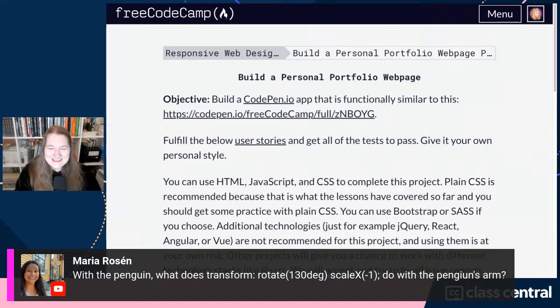I'm sorry to answer a question with a question, but looking at this code and recalling that lesson, I'm reasonably sure that that's going to make your penguin wave. If somebody else remembers, oh, but why do we need the scale? Let's look at this.